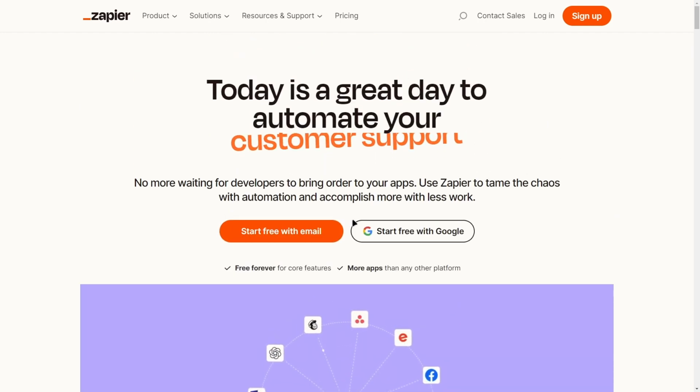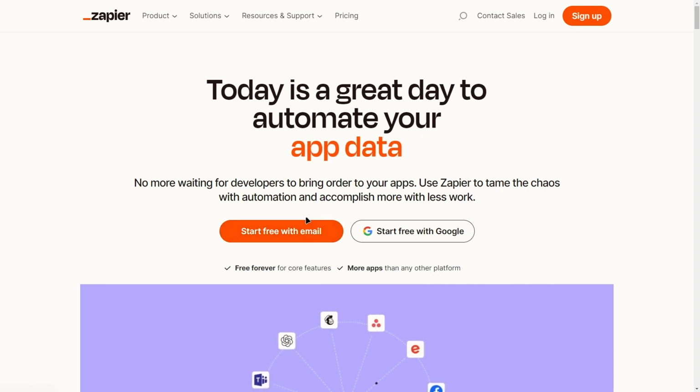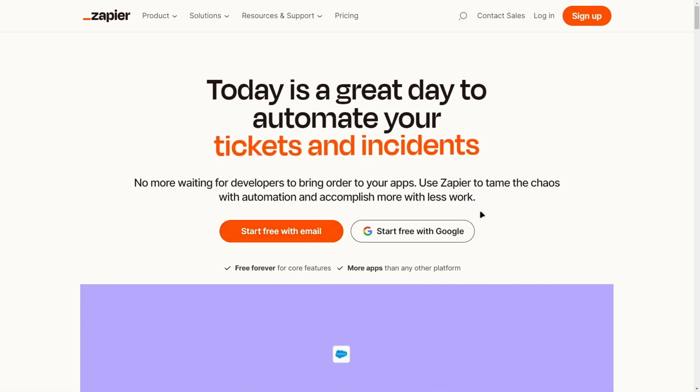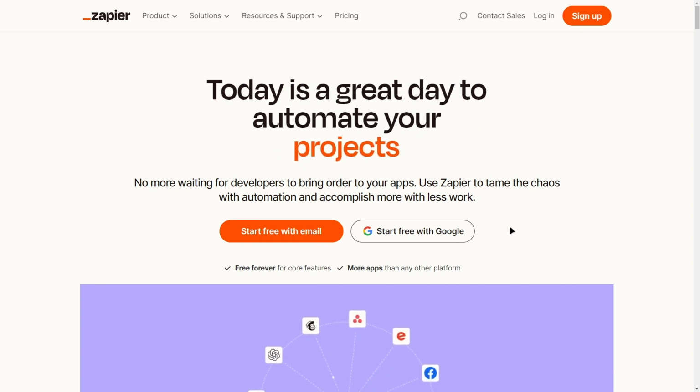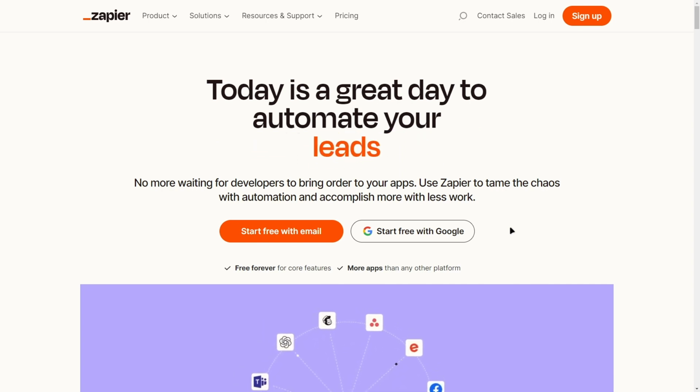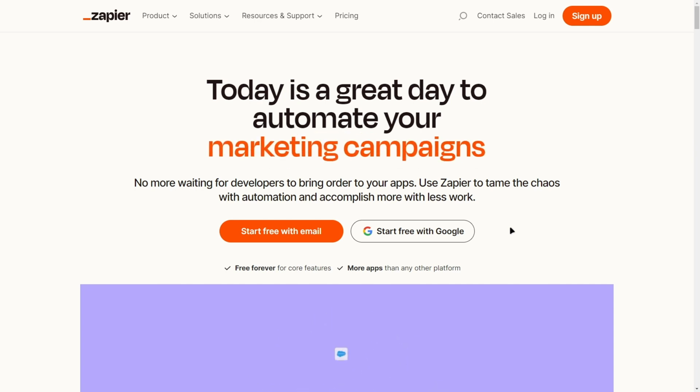So you have two options. You can either start with email for free, and also for free with Google. I will choose the start free with Google option because I think it's more convenient, but it's up to personal preference. So I will now create an account with Google and then see you on the other side.